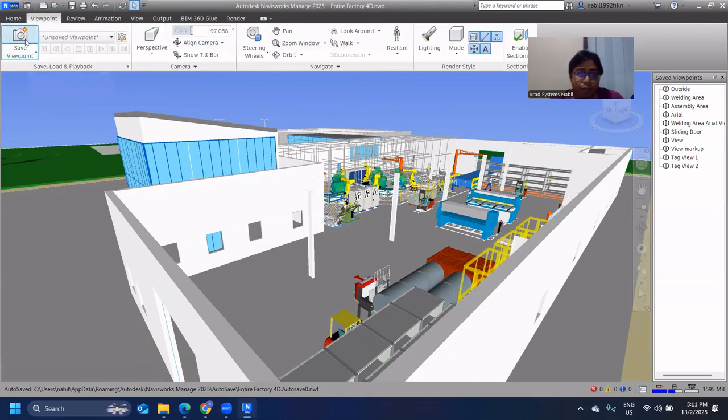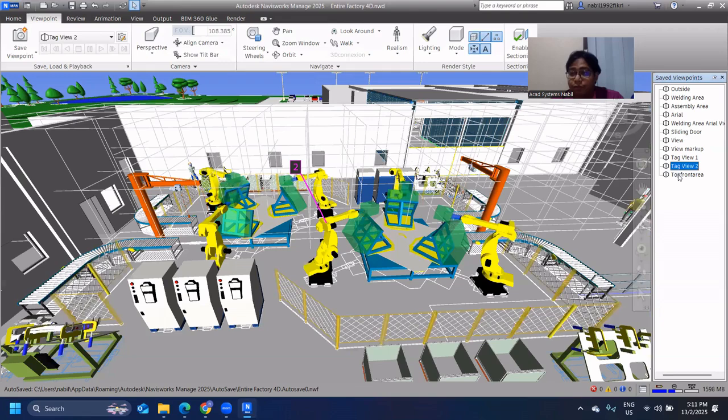To save, you can use the save viewpoint button here, and it will save this, and you can rename it. Let's say I rename it as top front area. So that is my view that I have saved before.